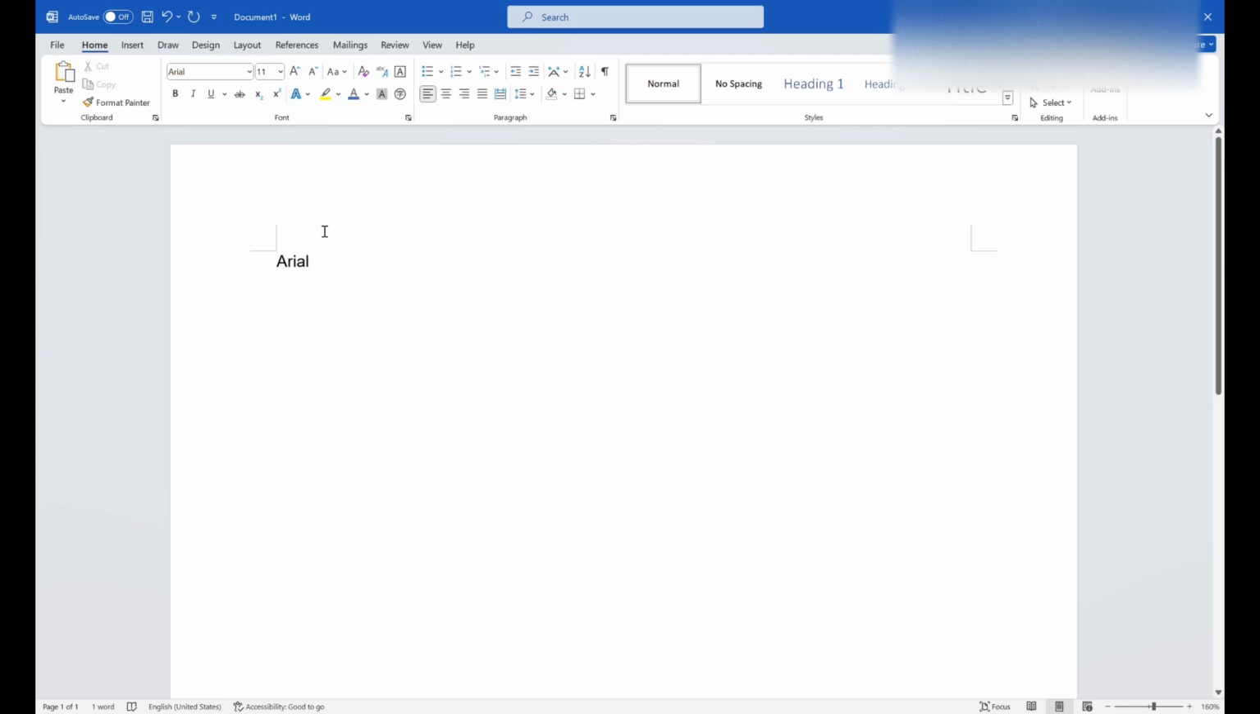Next, we have the font size. This drop-down lets you change the size of your text. You can choose from the preset sizes or type in a custom size. Let's set it to 14. Now let me test it.